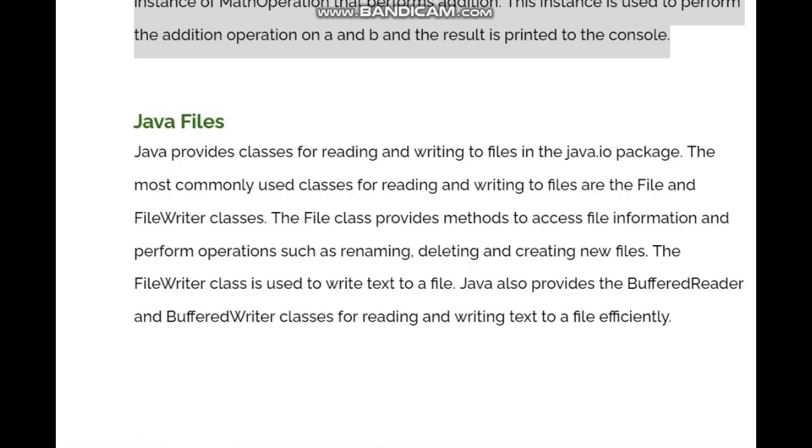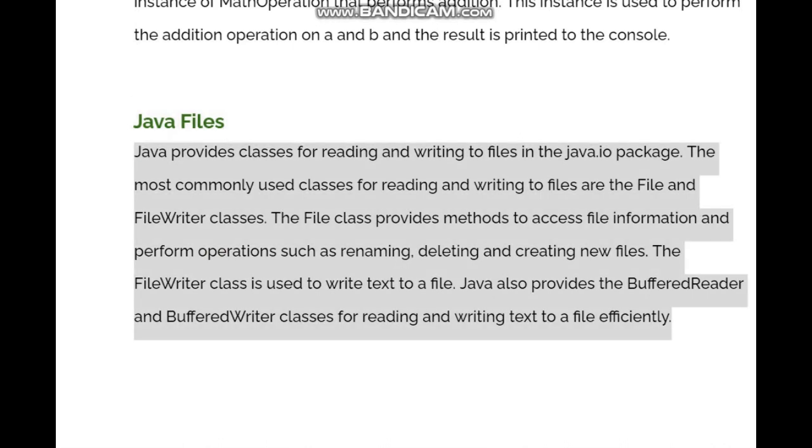Java files. Java provides classes for reading and writing to files in the java.io package. The most commonly used classes for reading and writing to files are the File and FileWriter classes. The File class provides methods to access file information and perform operations such as renaming, deleting, and creating new files. The FileWriter class is used to write text to a file. Java also provides the BufferedReader and BufferedWriter classes for reading and writing text to a file efficiently.